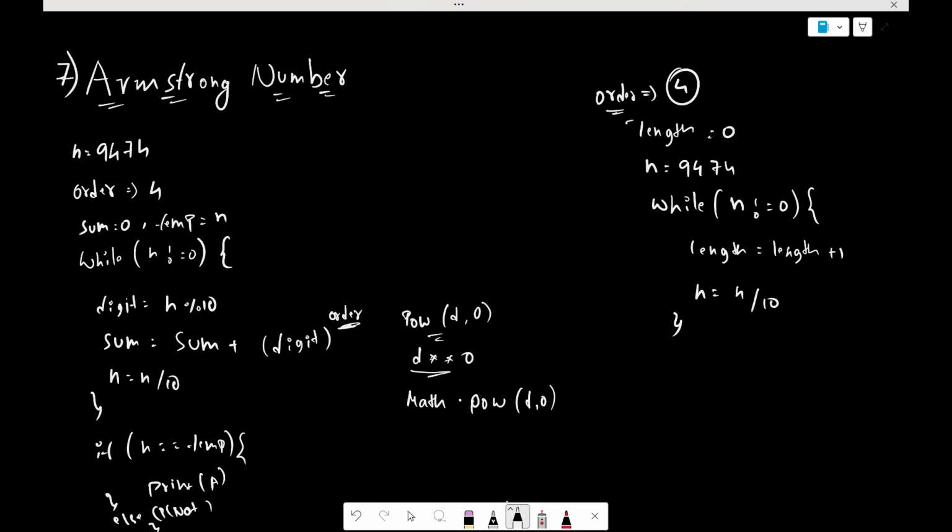And after that, updating the number to n by 10 so that the n is updated, and each time I am getting the last digit, and after that the sum has our desired format, like each digit power order is added, and after that we will be checking whether the n is equal to, here, not n is checked, here sum is checked. Yeah, whether sum is equal to temp, then it is obviously an Armstrong number. If it is not equal, then it is not an Armstrong number.